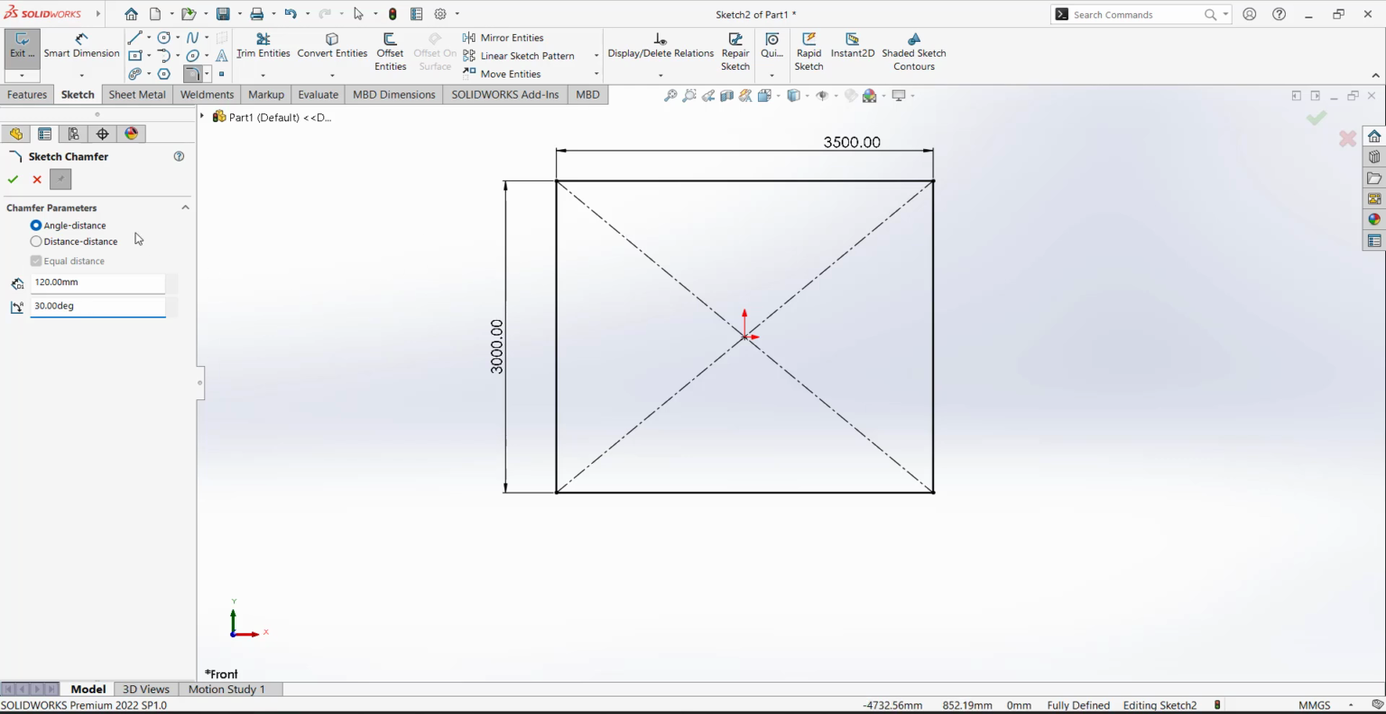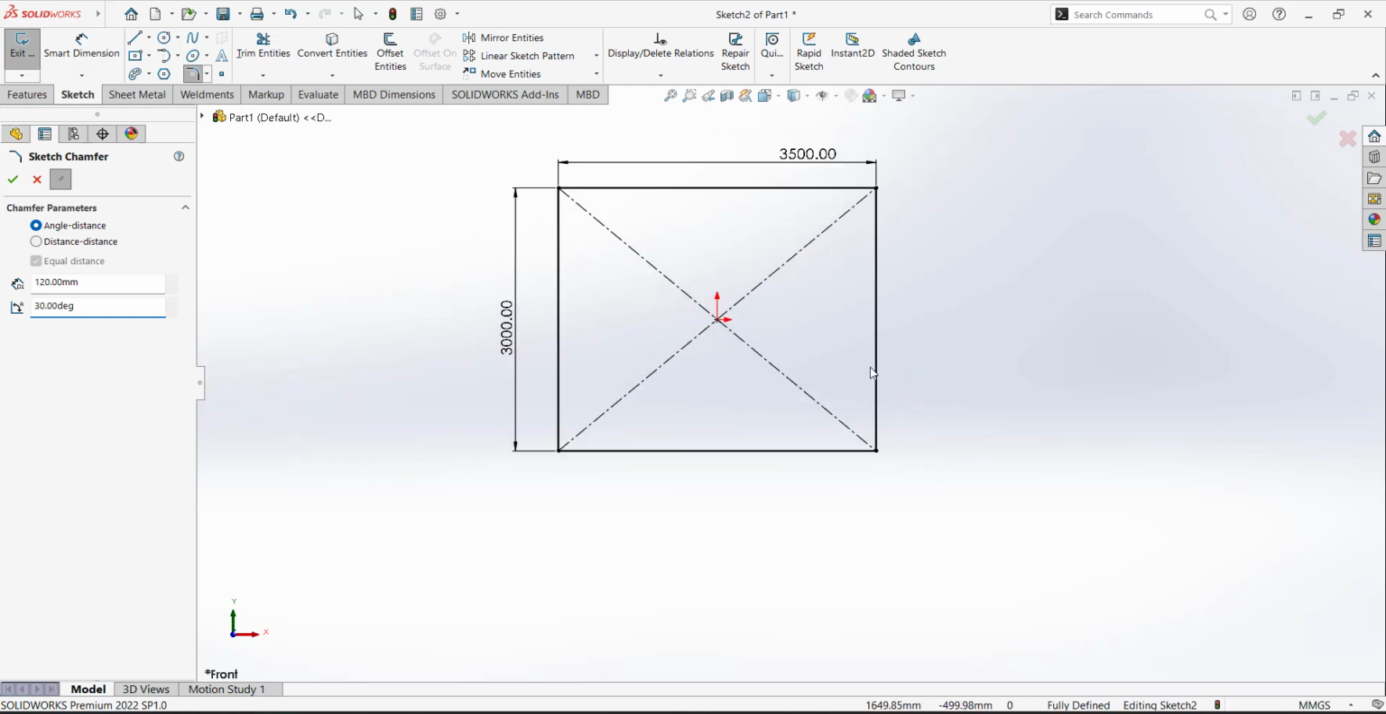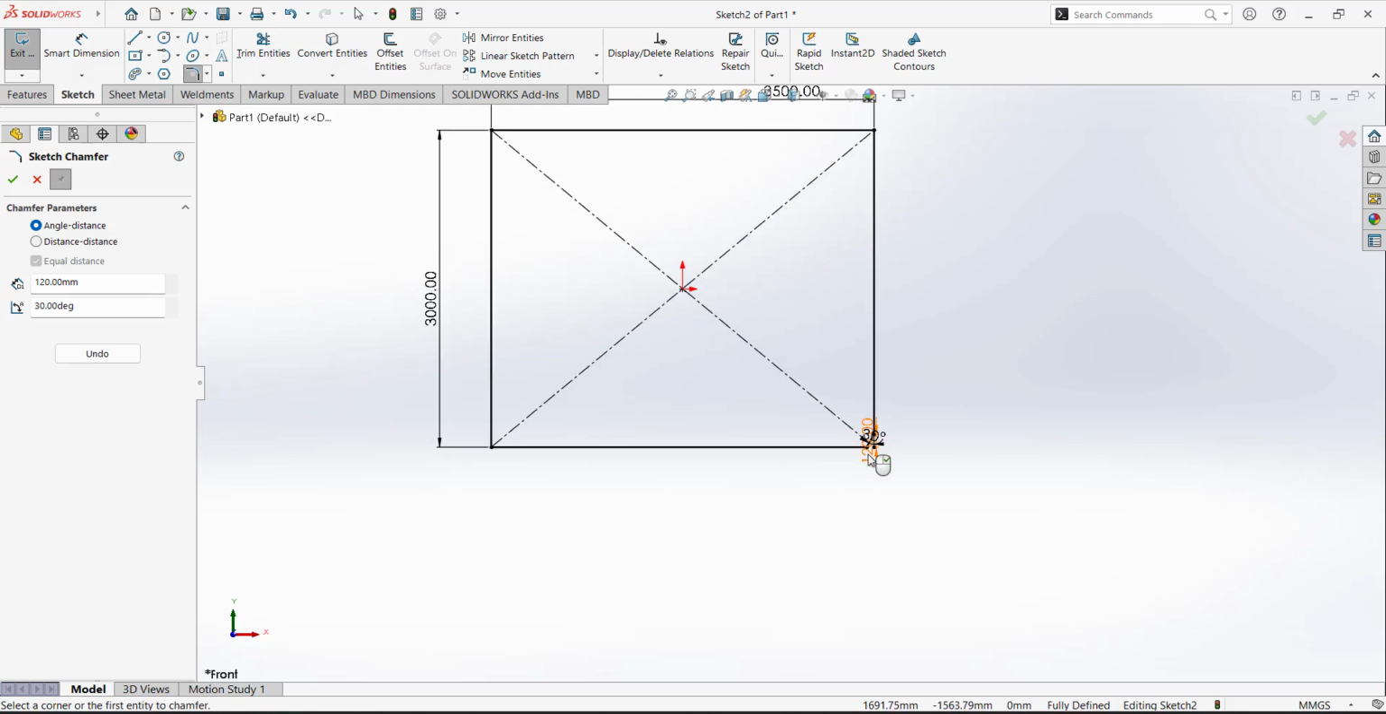So in similar order we will select the lines. Whatever first selection I make, the distance value will apply there, and for the second selection only the angle value will be applied. It is compulsory for all software to go with this order only. So I'll select the first line here as the vertical line. So the distance 120 will apply on this line, and then for angle I'll select the horizontal line.